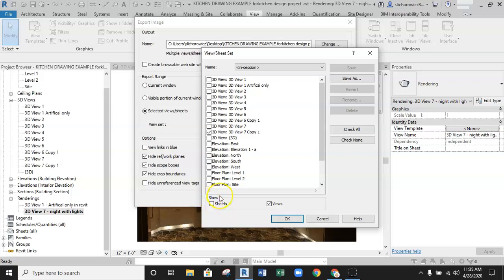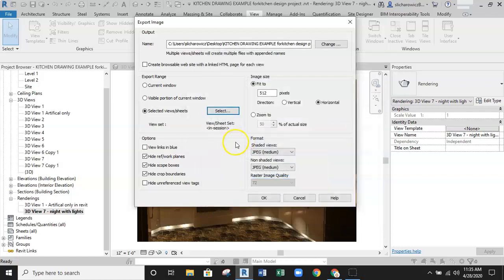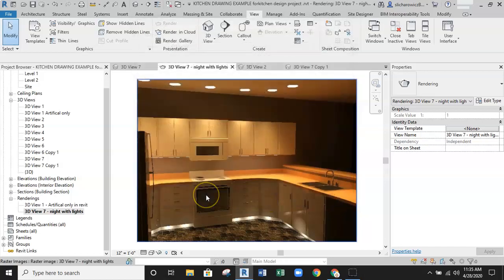Since we're not doing sheets, we can uncheck those, and then you can come in here and find what you want. So here's a rendering. We don't want, say, that 3D view. We want a rendered 3D view night with lights. We'll select that, hit OK. We don't need to save it. And then this is all set up and ready for us to send out. So we just hit OK.